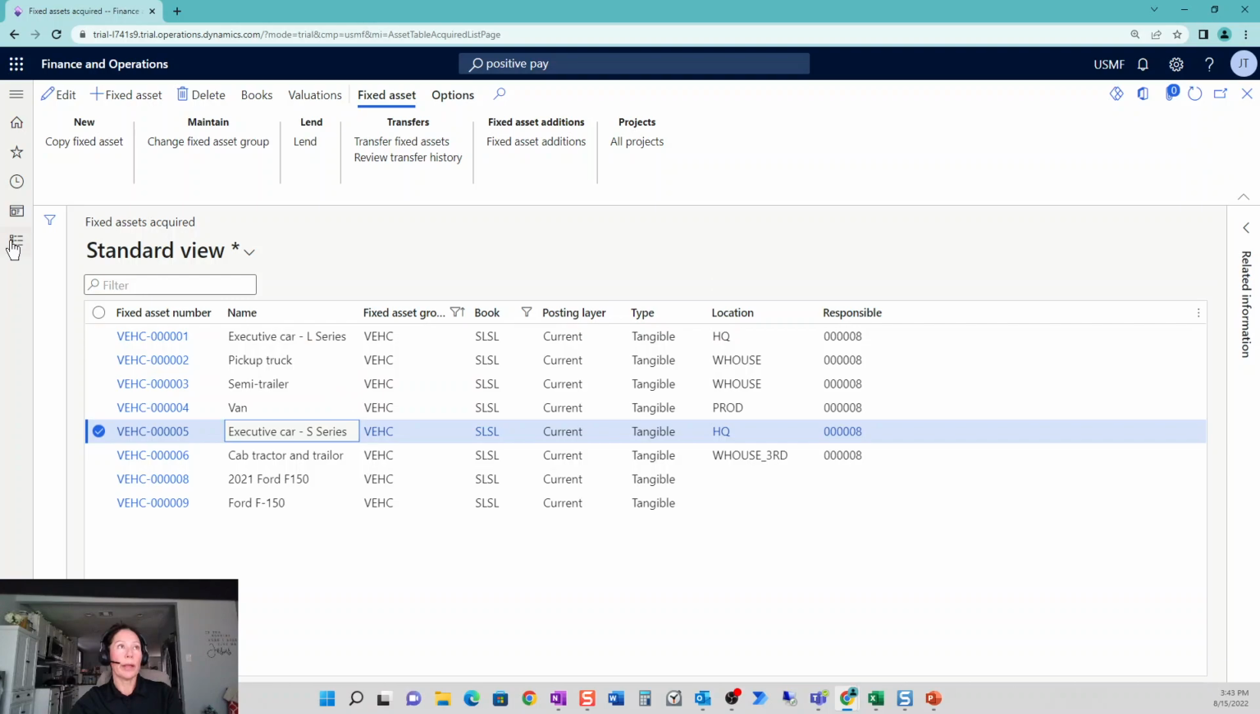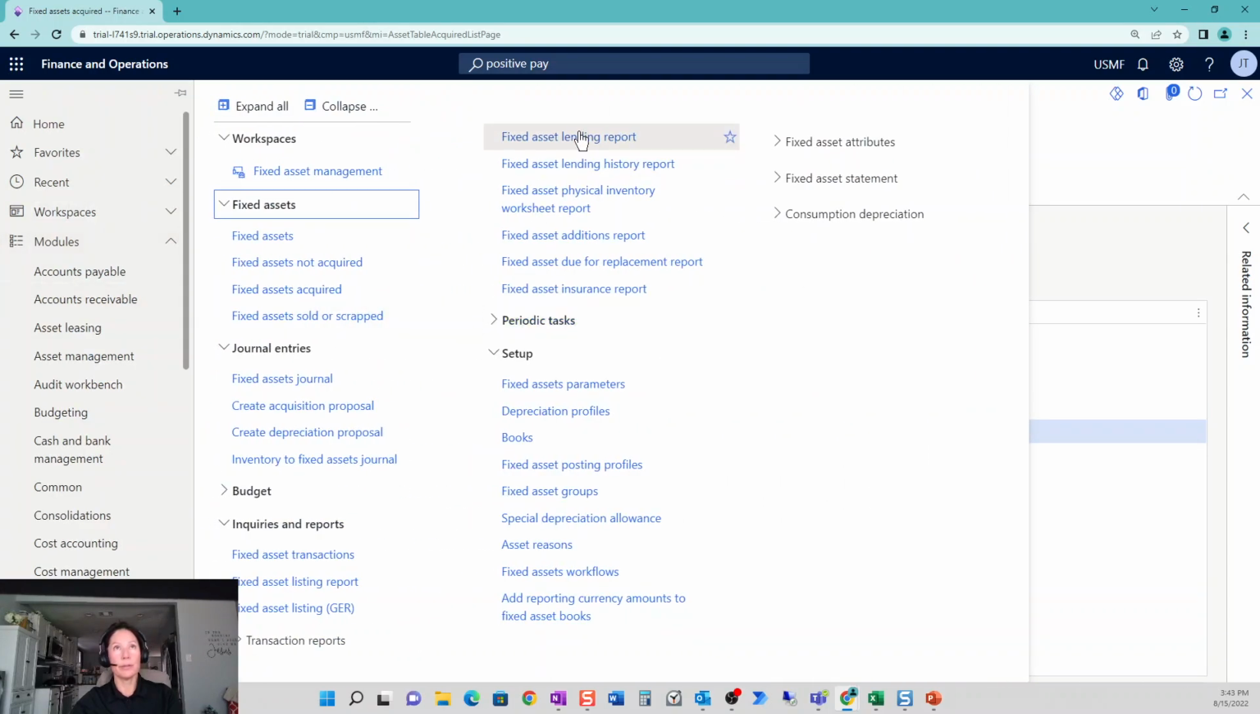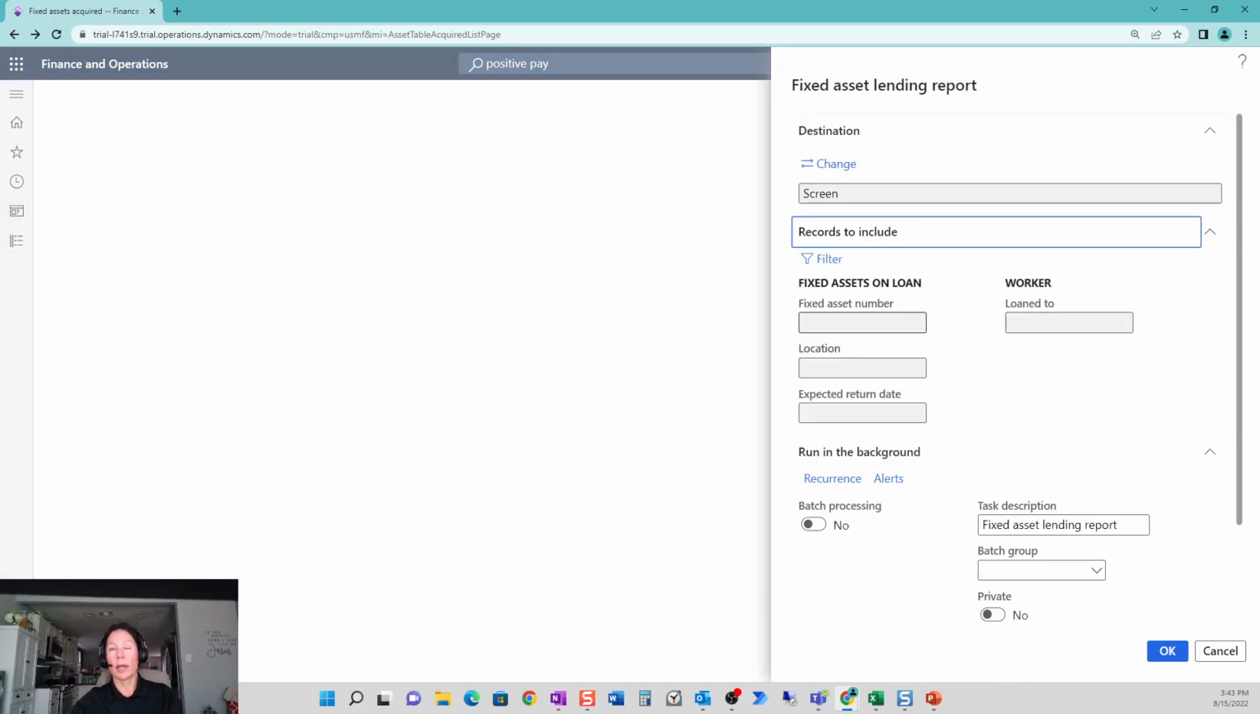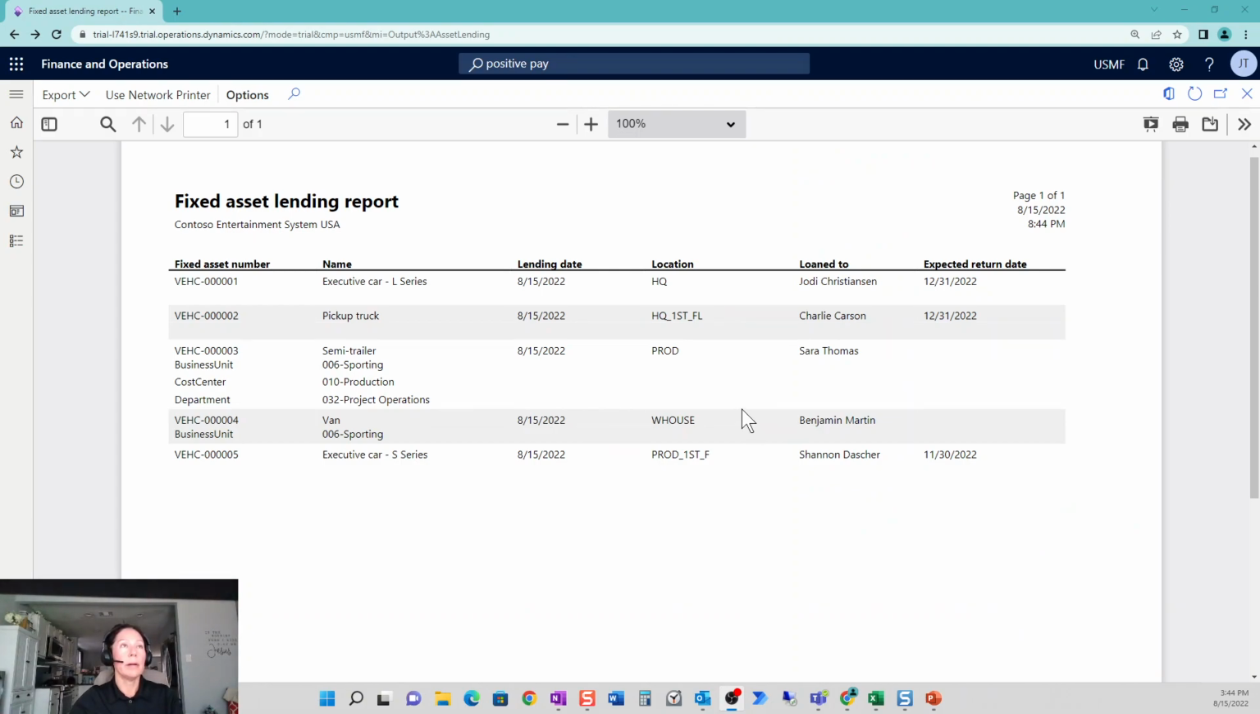Now let's go to our reporting. So if we go to fixed assets and we go to the lending report, we could really say, okay, what fixed asset do I want to know where it's at? Let me pull all the fixed assets on loan by location, expected return date by worker. This example, I want you to see everything. So I'm just going to select OK to get every record. And you can see the vehicle number, the name of the vehicle, the lending date, the location, who we loaned it to, and when we expect it back. This is beautiful. And again, this was all manually tracked in an Excel document at one point.